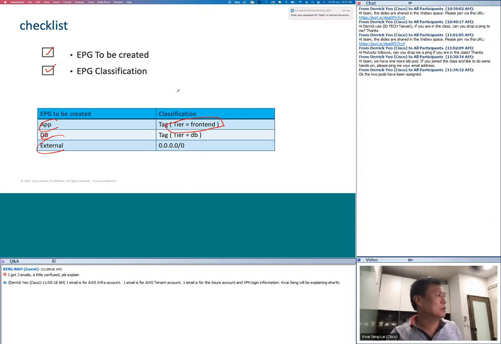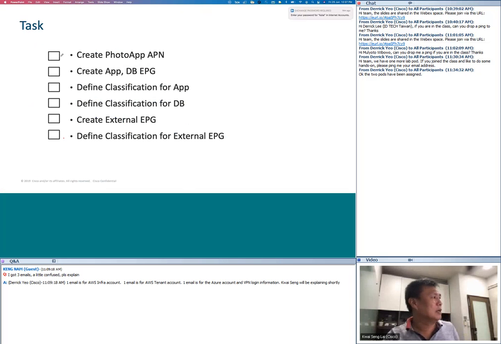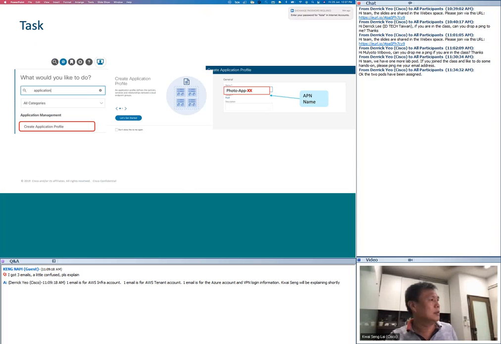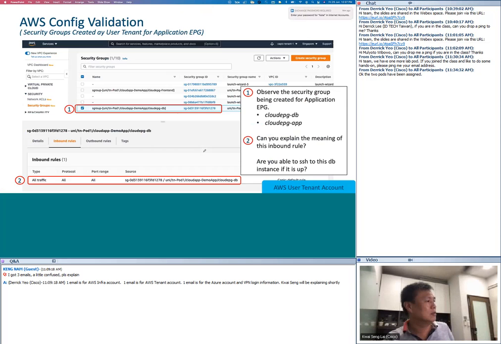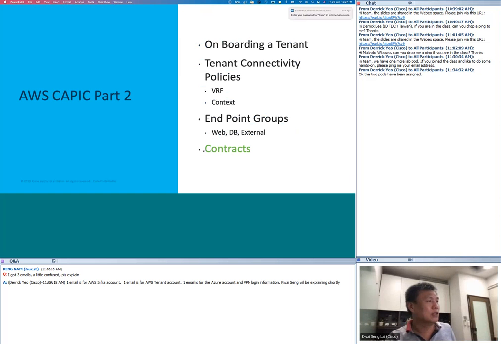So the EPG must be defined. These are the tasks, again, very similar. These are the things that you have to configure. You have to exercise: you define all the EPGs, you define the classification. After that, you can follow this. This is giving all the information here. Then you start to define the contracts.